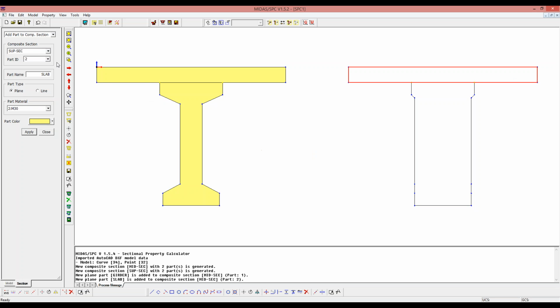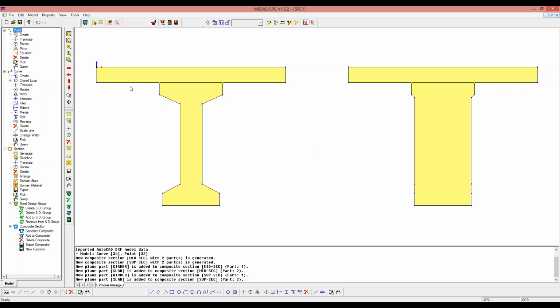Sorry, I'll first add the girder. Part material as M40 and select the girder and apply, and then the slab, M30, select the slab and apply. So now these sections have been generated.